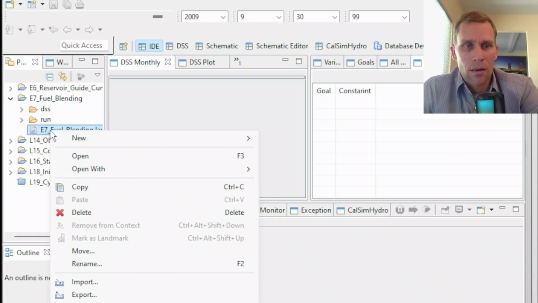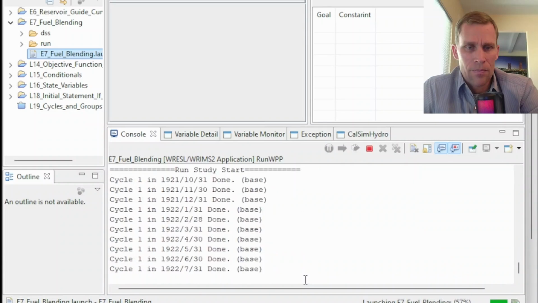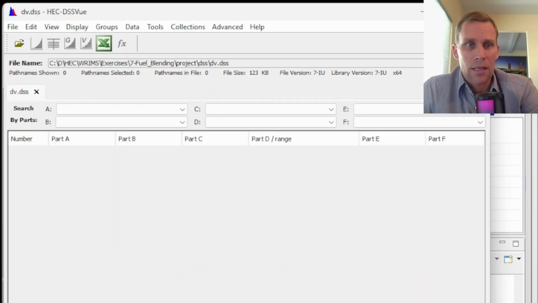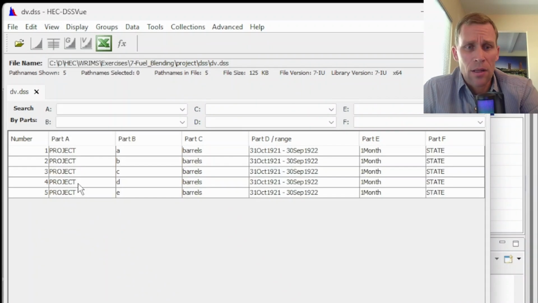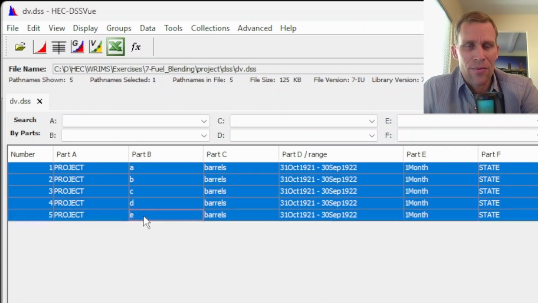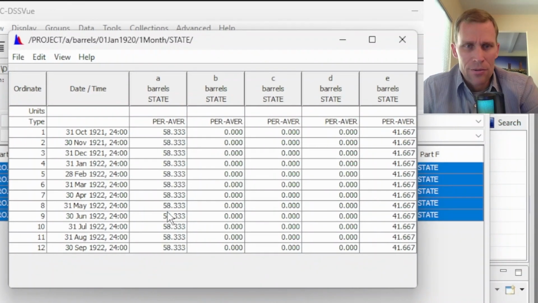I'm going to right click on the launch file here and then come down to run as and then the name of the program. Okay, so that looked like it ran. Let's go ahead and check out what we have in our DSS file. I'm going to go up to View, Refresh Catalog. Okay, cool. There are my 5 paths, A through E, representing the 5 different types of crude. Let's open up the table data, and then boom, here is our solution.